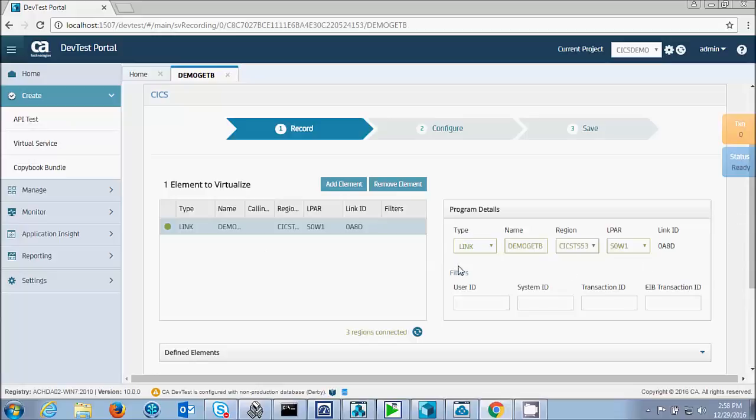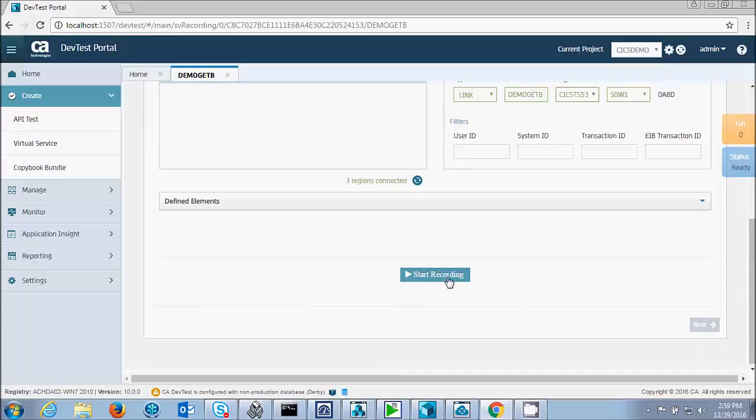I could also enter one of these filters if I needed to restrict both the recording and the playback for the virtual service. I could restrict it to transactions in CICS that are run by a specific user ID, or CICS links that have a certain system ID or transaction ID coded on the CICS link, or I could restrict it to the current running transaction. That's the EIB transaction ID, the current running transaction that's performing the CICS link. I don't need any filters for this demo, so I'll go ahead and start recording.